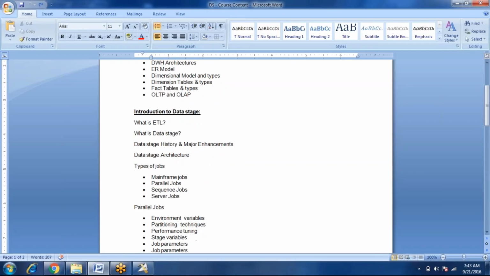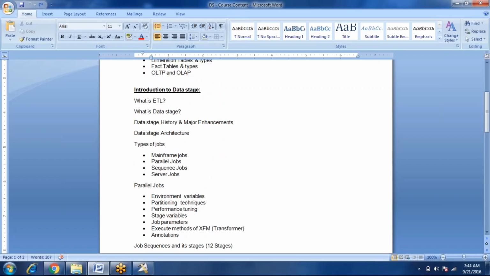Then we can use environment variables. These are the main topics which I'm going to tell you very clearly, and I will also provide running notes on a daily basis. Whatever I can use and show you, I can design, I will note that information down and give it to you as notes. Environment variables, parameter settings, performance tuning, how you need to design, stage variables, job parameters. These are all the topics.